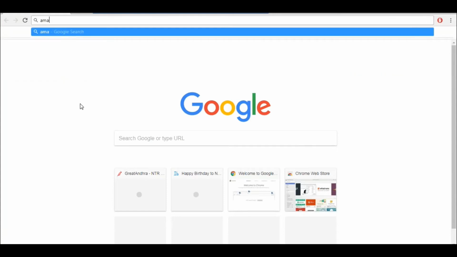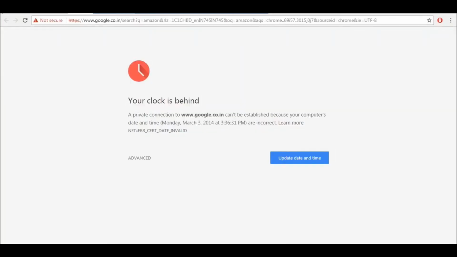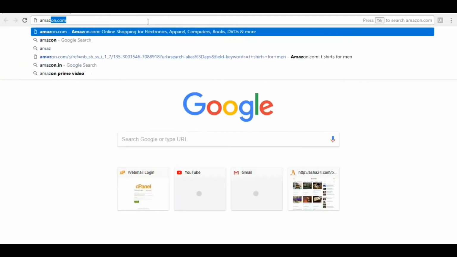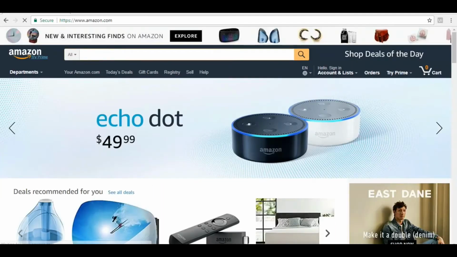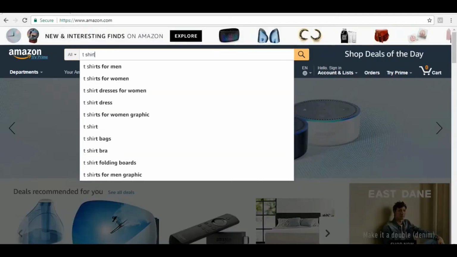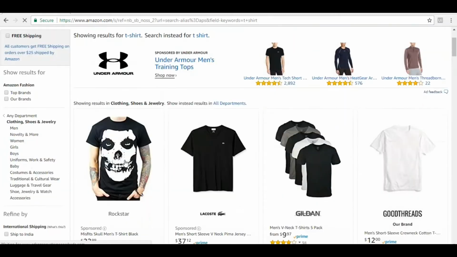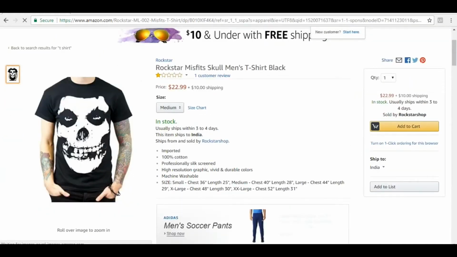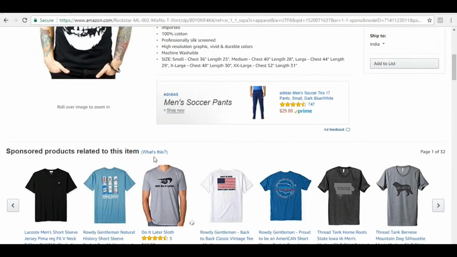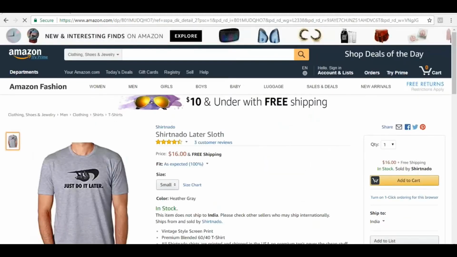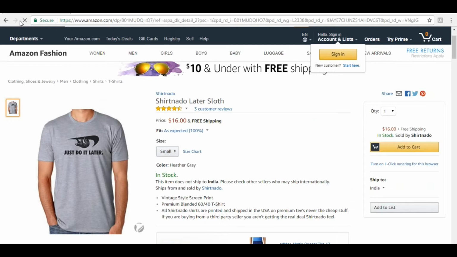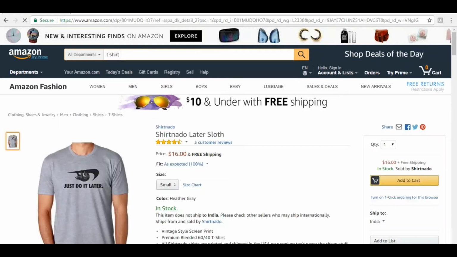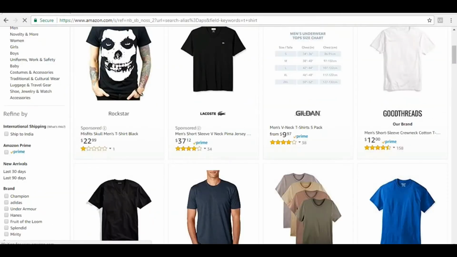So let's get started. Take the example of Amazon. Let me go to Amazon. Let's say that I'm looking for a t-shirt. Let's say this Rockstar t-shirt. That's 1 star, I wouldn't want that. Let's say this one. This is also not that great. So let's search for a great t-shirt. Okay, let's say this one.